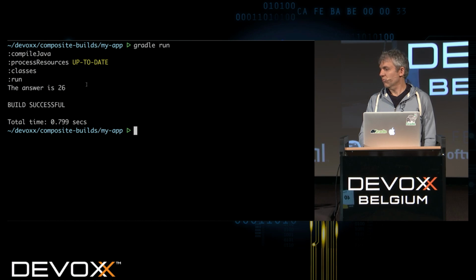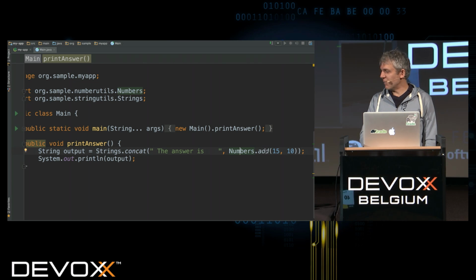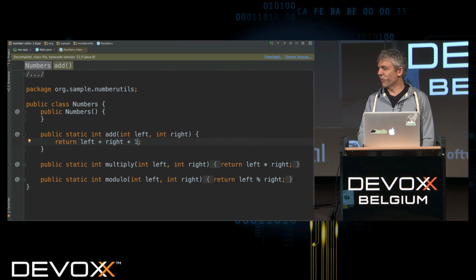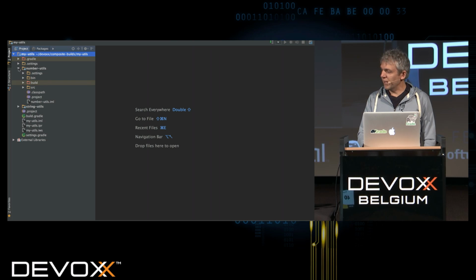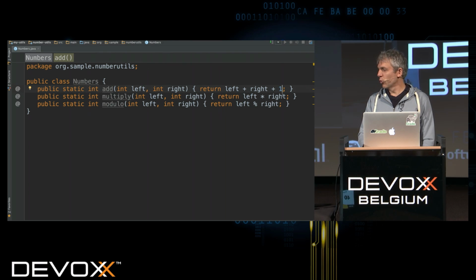Okay, so when we run this app now, see, oh, the answer is 26. So there's a bug somewhere. Okay, let's go back to our code. Let's jump into the add method, and we see, oh, the +1 shouldn't be there, but hold on. This is decompiled from the binaries in IntelliJ. We can't change the code here, right? So what we have to do is go to the myutils project, find the class that implements the add method. And then we see, okay, here's the bug. Let's remove the +1.